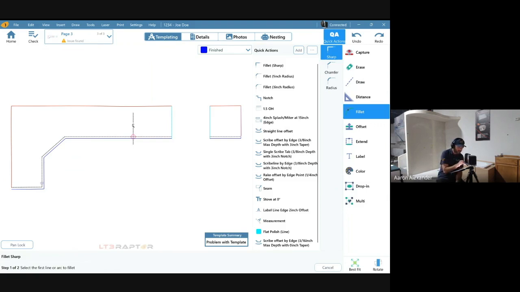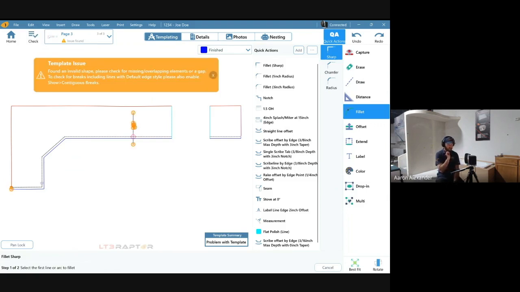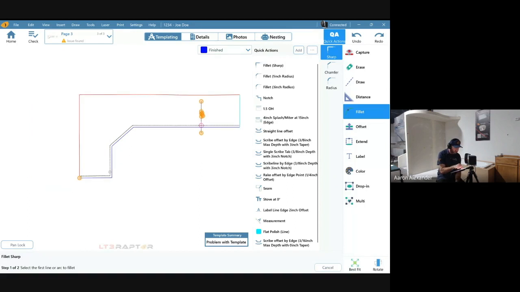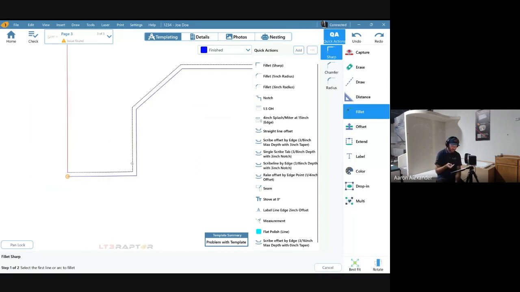If we hit this check button right now, boop, it turns on display contiguous breaks. We turned them into circles instead of squares on this one. And now you see that little thing flashing down there saying, hey, you got an open corner over there. Let's go to fillet. Click that wall. Click that edge. Bam. Now you see we got no issues found up there, and all of a sudden our template summary popped up with our square footage and then our linear footage and our color code, letting us know what all these edges are. Okay. So pretty awesome little deal there.